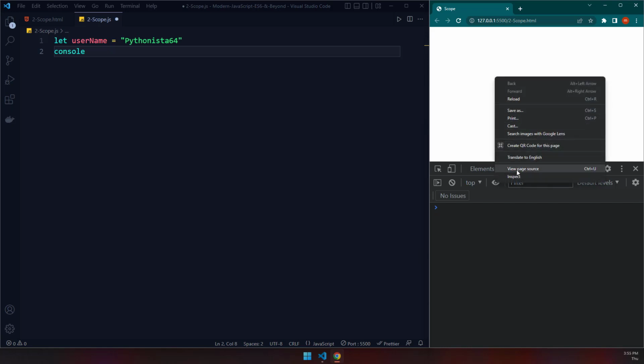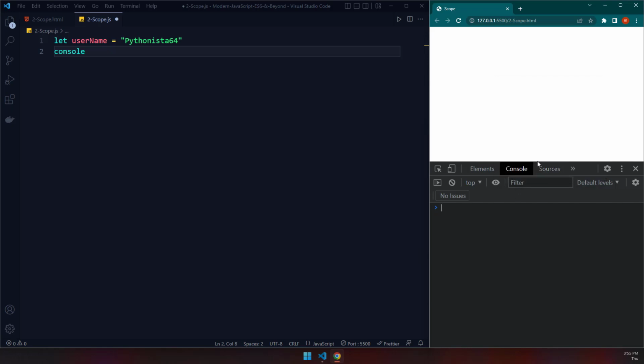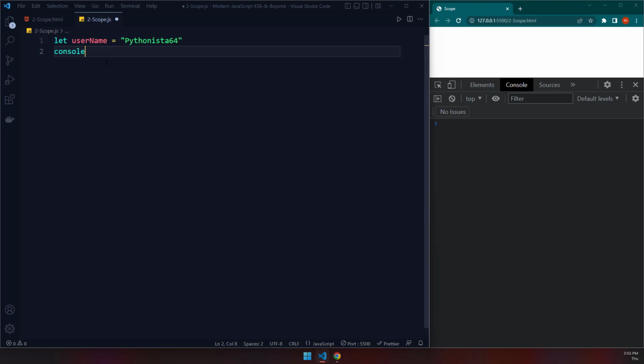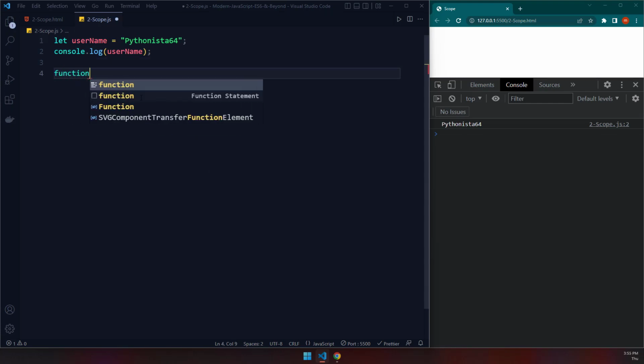So if you just right click, go to inspect, and from there go to console, you can find this tab. And I'm going to say console log username, and you can see that we have access to it. It says Pythonista64. Now, this variable can also be accessed within a function, so within a block other than the block of this entire global scope.